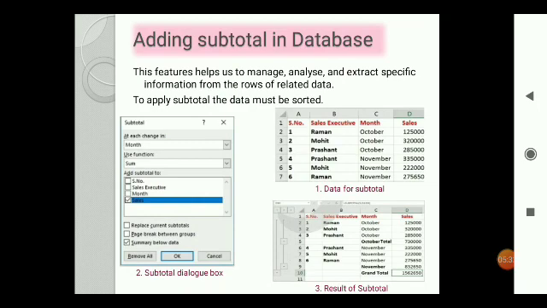Adding subtotal in database. The subtotal feature in a database helps us to manage, analyze, and extract specific information from rows of related data. To apply subtotals, the database must be sorted. Let us learn the use of this feature through the given table. Here is a table of data for subtotal, then the Subtotal dialog box, and last the result of the subtotal.